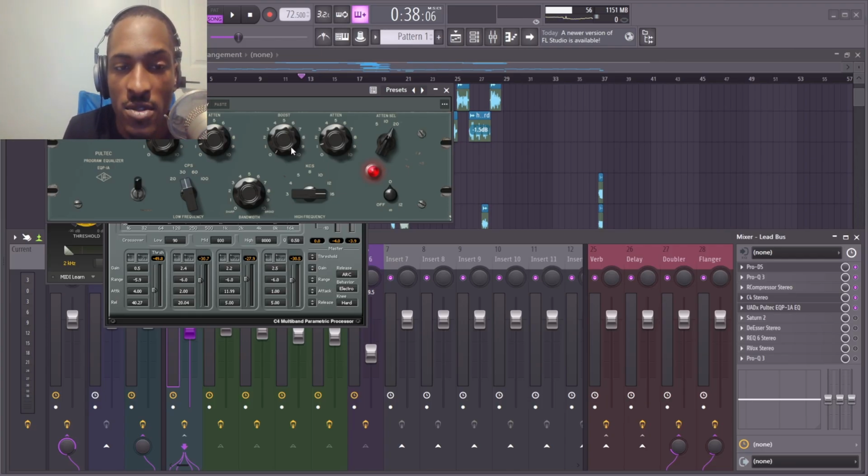Actually, I'm lying. I didn't boost no brightness. I actually boosted just low end, and I took out some brightness on here. So yeah, I took out like this 20K. So yeah, it looks like I just boosted the low end.